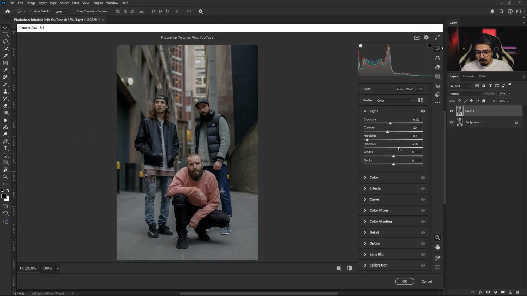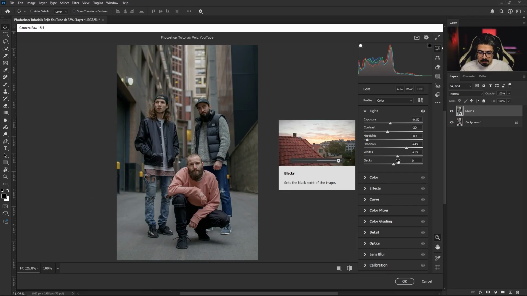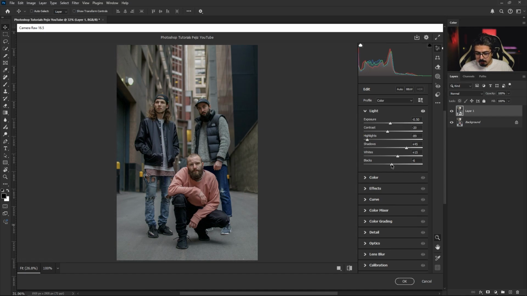We start with shadows around +45, also with whites around +15, and for the last part here, decrease blacks just like a touch, -5 is cool.